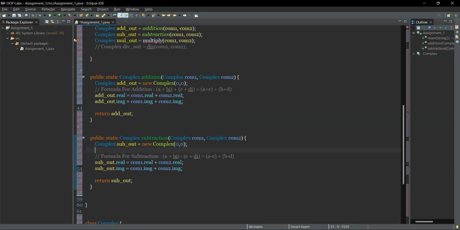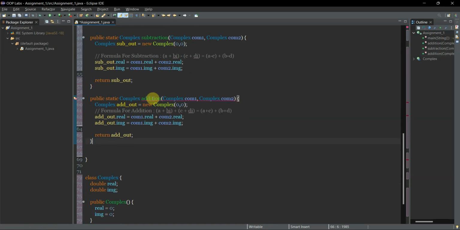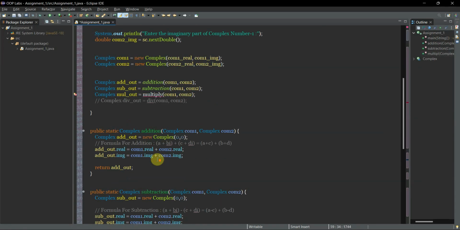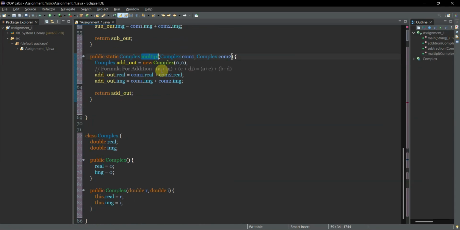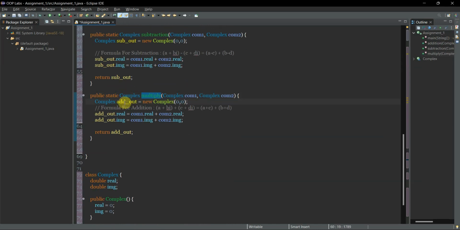So we have performed the addition and subtraction. Similarly you have to perform the multiplication. For that also I'll write the same code. I'll just change the name here to multiplication, since we have created the method as multiply. Then here I have to write mul_out.